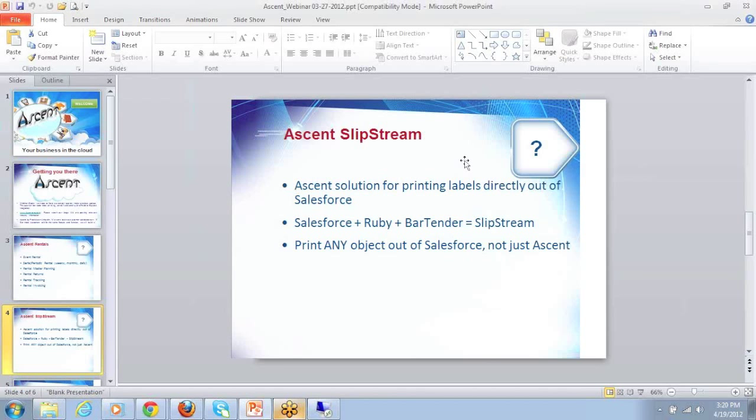All right. So Ascent Slipstream, we have developed a new product in which we are allowed to print labels directly out of Salesforce. So there's a couple ways that we're doing this. From Salesforce, we send a message out to a Ruby server, and this Ruby web server is connected to Bartender, which is another application used to design and print labels automatically. And that'll be connected to a network printer, and it'll automatically print labels. You need a web server to host this application, but it is going to be accepting communication from Salesforce 24/7.